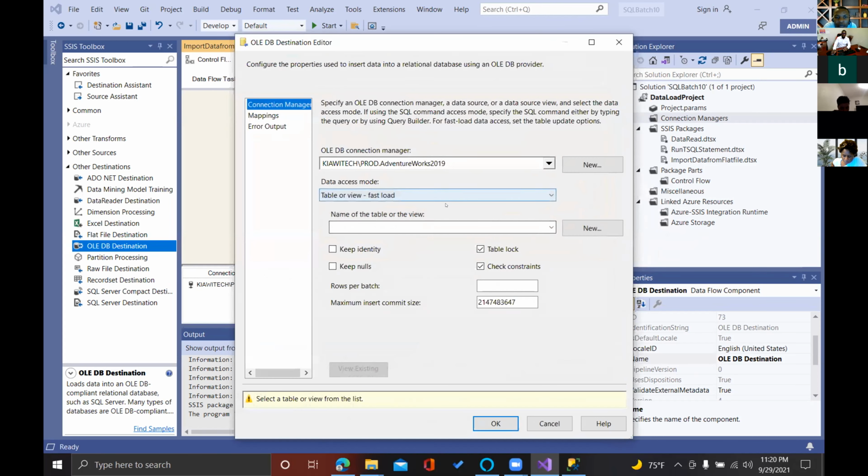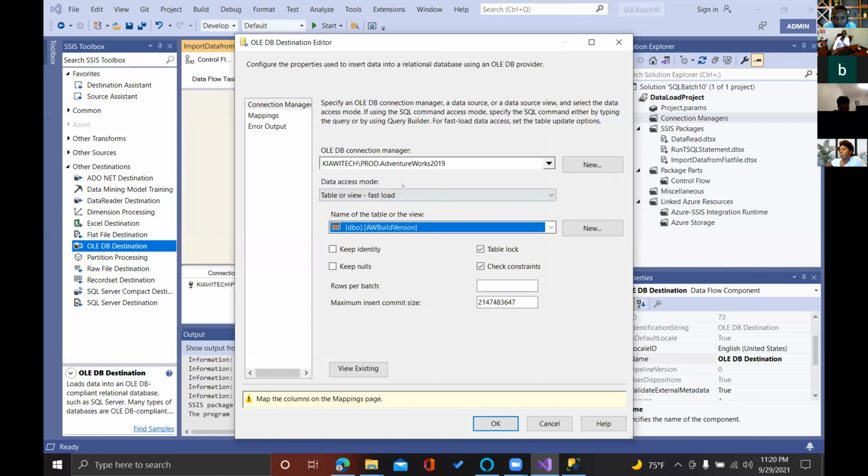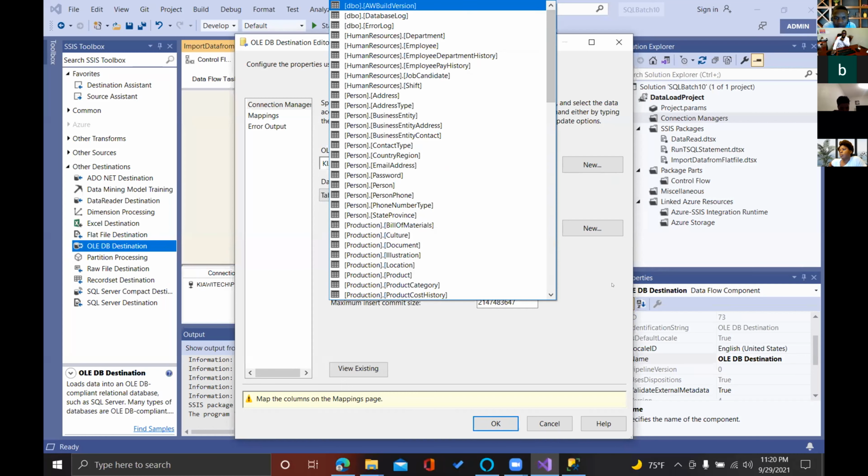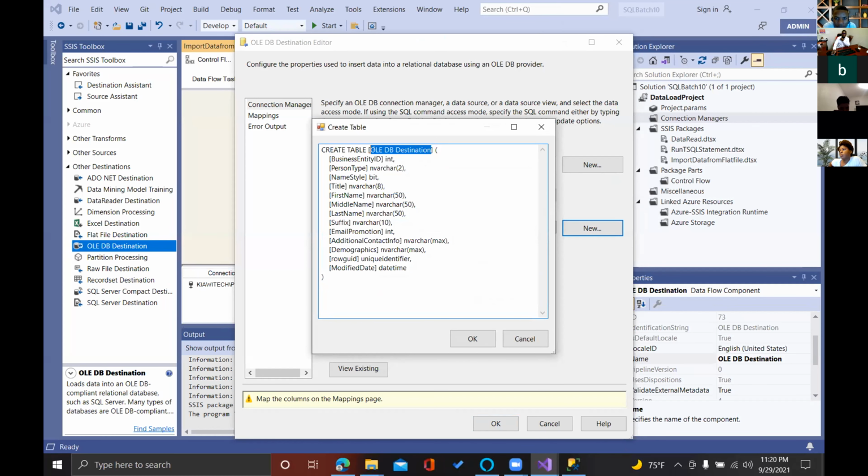Double click. And then on the source, you see, I'm not putting it on any table. So I'm going to say New. It's going to create a table for me on that database. I'll just call it here a person table.